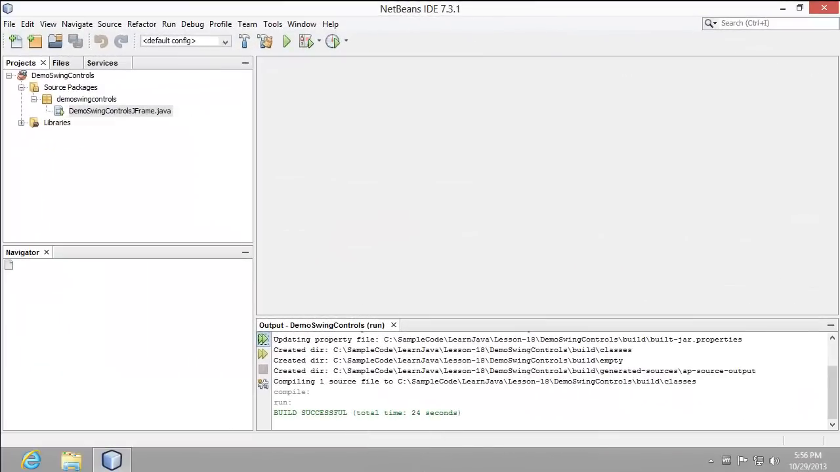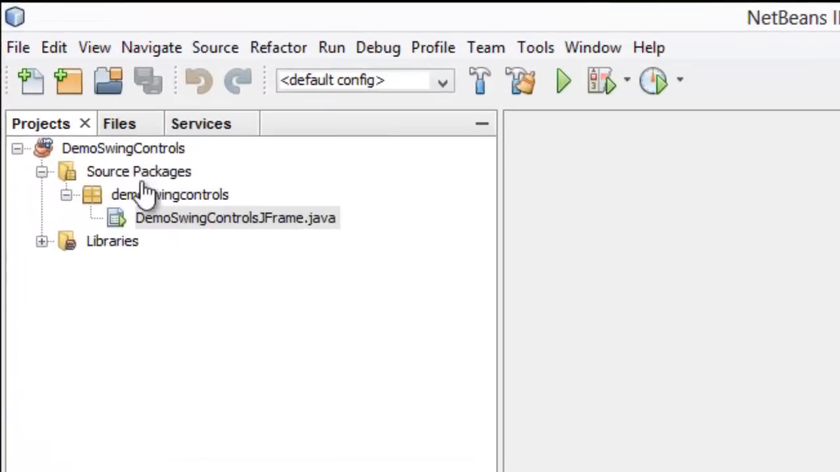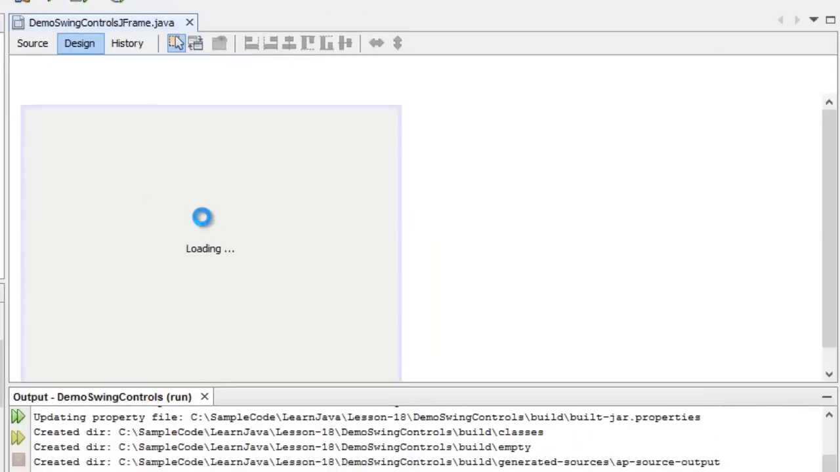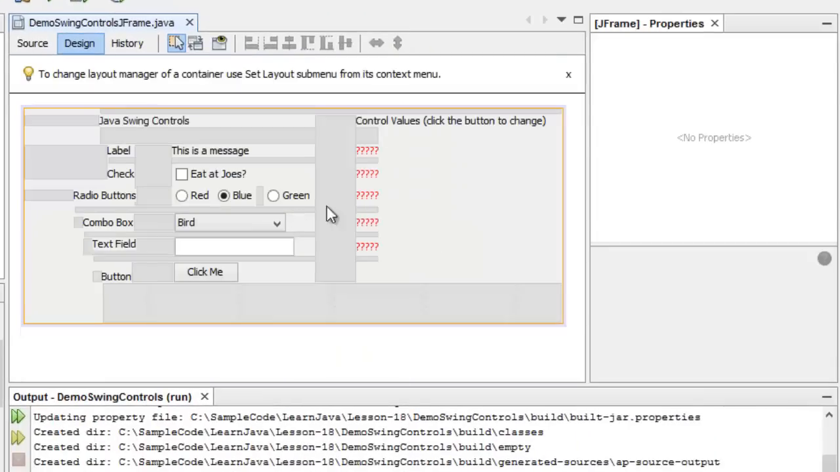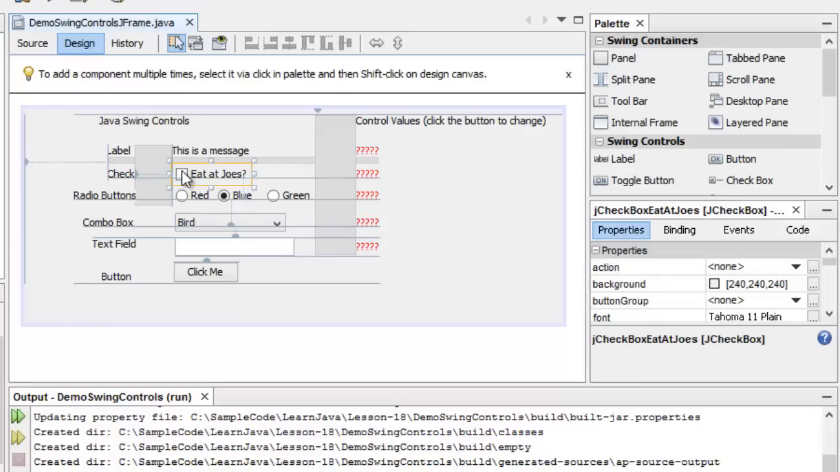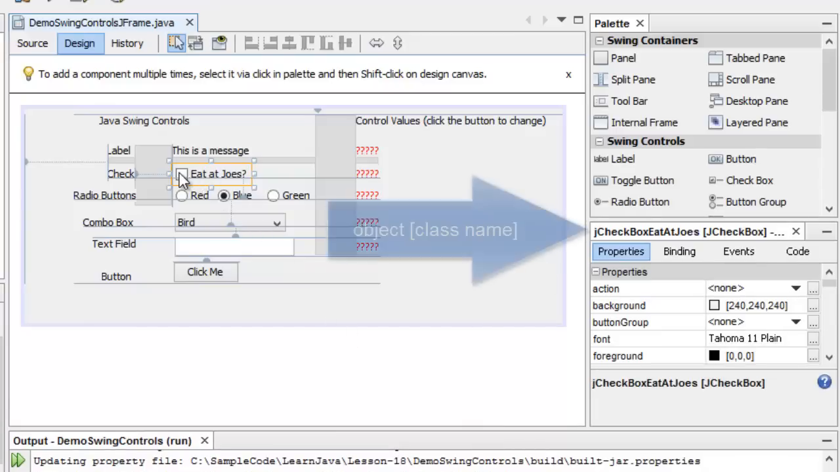Okay, here I am in my NetBeans IDE, and I've opened up this example called Demo Swing Controls that I wrote. This is available with the lesson on GitHub, and you'll see I have one Java file called Demo Swing Controls JFrame. What you'll notice about this Java file when I open it up is you don't see any code. What you see instead of code is a GUI form. And on my form, I have objects of certain classes that you can see. I've clicked on this box here. That's a JCheckbox called Eat at Joe's.